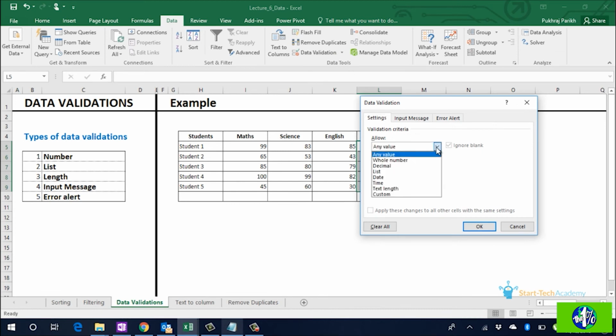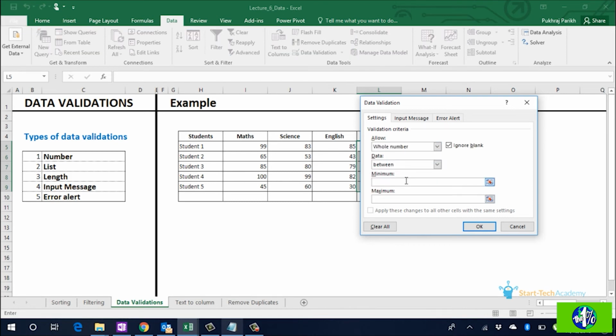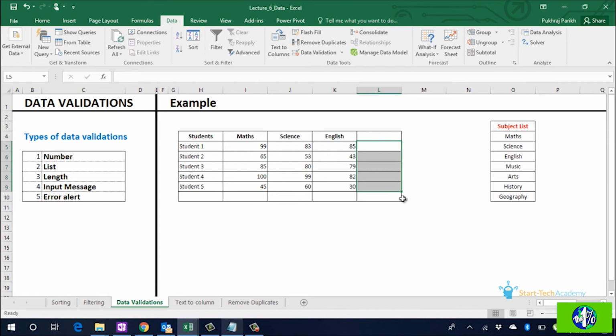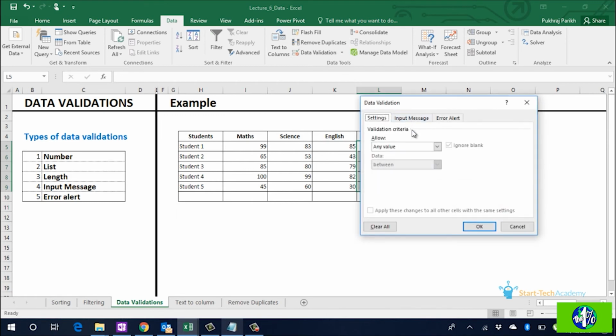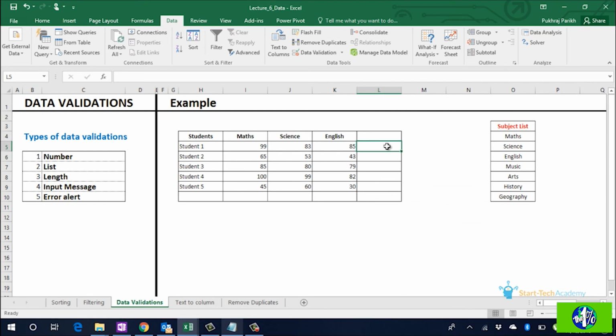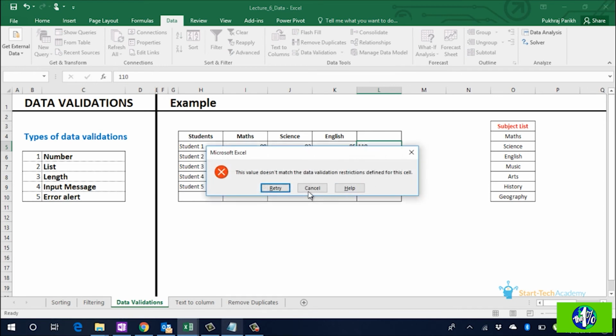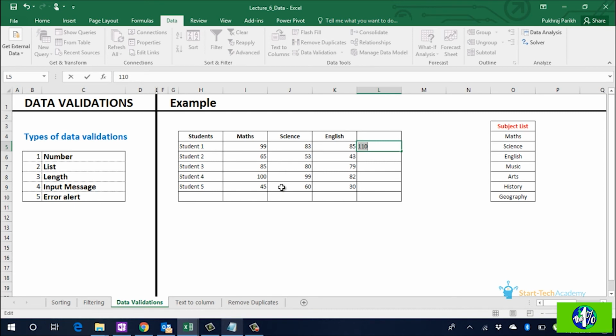In the allow drop down option, select whole number and mention minimum as 0 and maximum value is 100. Click on OK. Now whenever we will try adding a larger number, it will give us some error message. Let us see. Excel is giving us this error which says this value does not match the data validation restrictions defined for this cell. If we retry and enter a genuine number, that will be allowed.